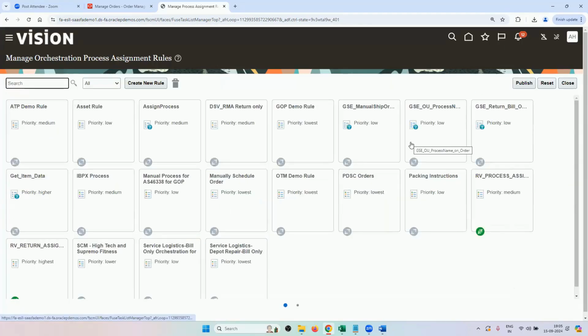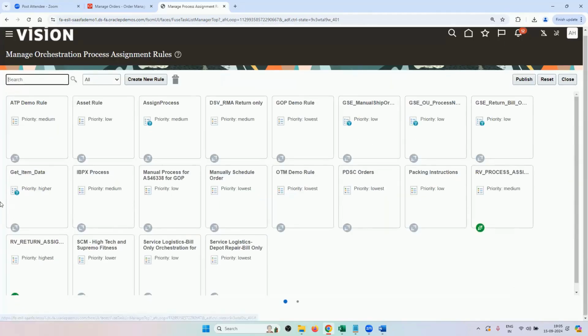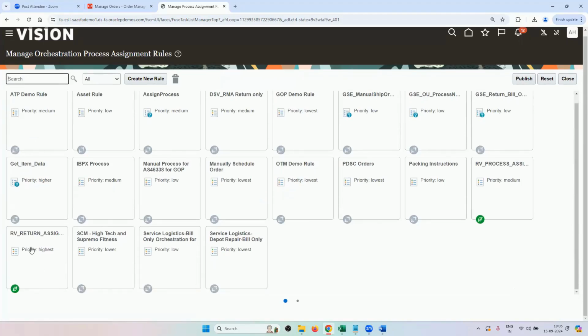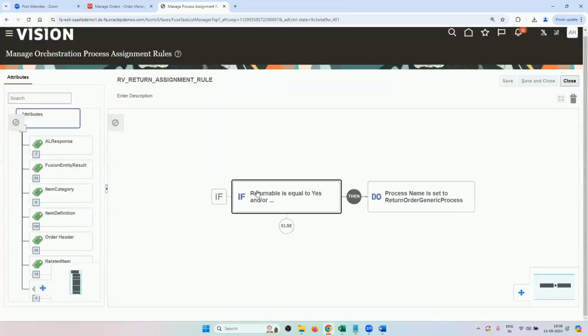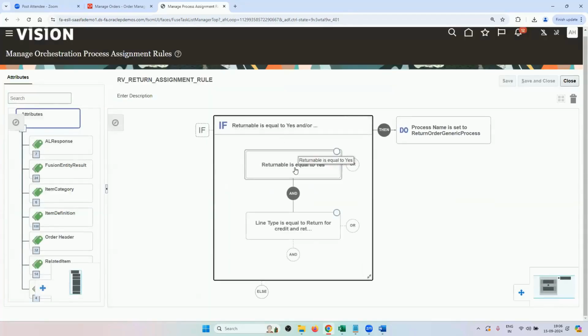Standard process of schedule, reserve, ship, invoice. And for returns as well, yesterday we had defined this process assignment rule, wherein we said if the returnable is yes, and if the line type is equal to return for credit and return the item, then the process name should be return order generic process. So this is how the return order orchestration process was picked up.